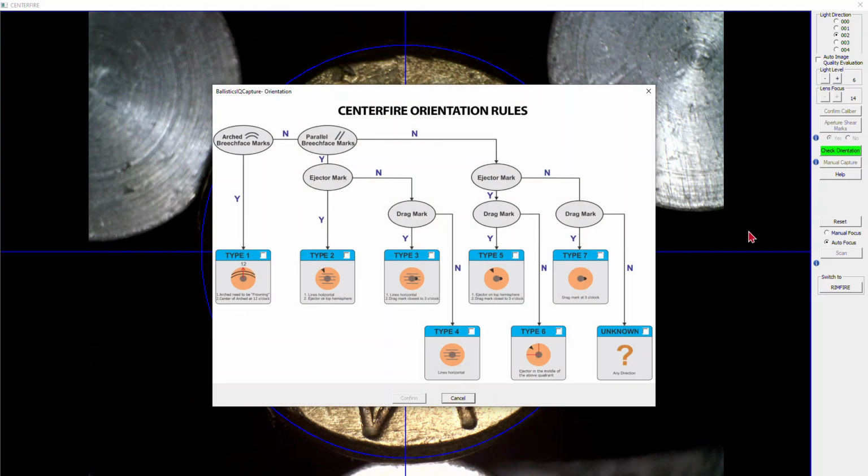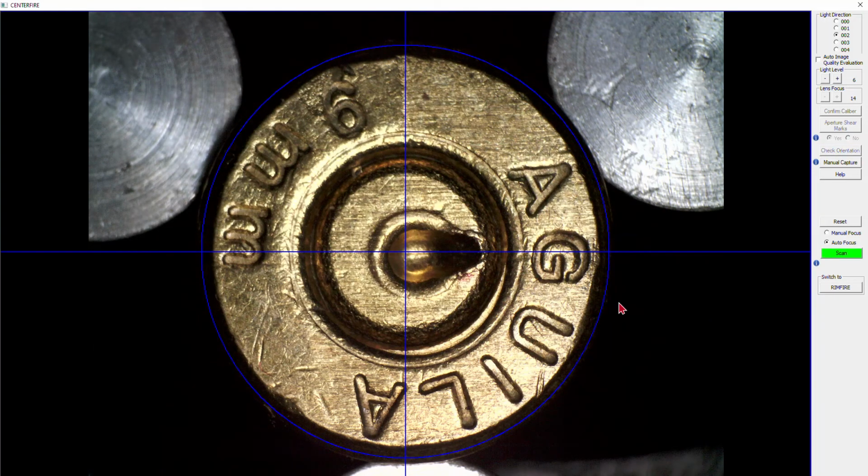Next, I will check the orientation. This is a simple flowchart left to right. With the breech face characteristics that we looked at before, do we have arched breech face? That would be no. Do I have parallel breech face? On this cartridge case, that would be a yes. Do I have an ejector mark? Yes, we found that ejector mark, so I would click type 2. And this tells me that should have horizontal lines and the ejector in the top hemisphere. I click confirm and then scan.